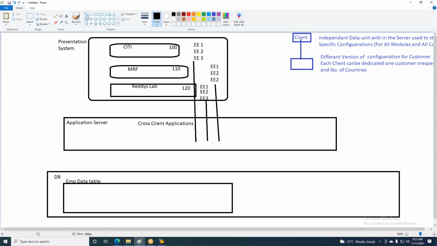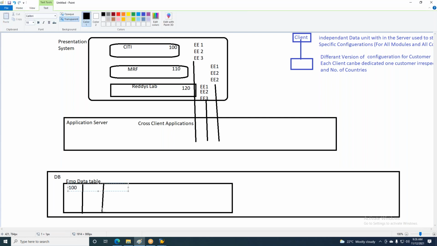When this data is saved in the database table, the first column of this table is the client number, the client ID, the second column is the employee ID, and the third column is the employee name. So when I hire an employee for the Citibank customer, it is stored in the database with its client ID.